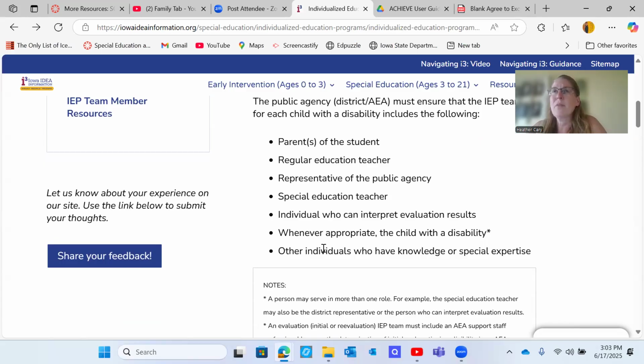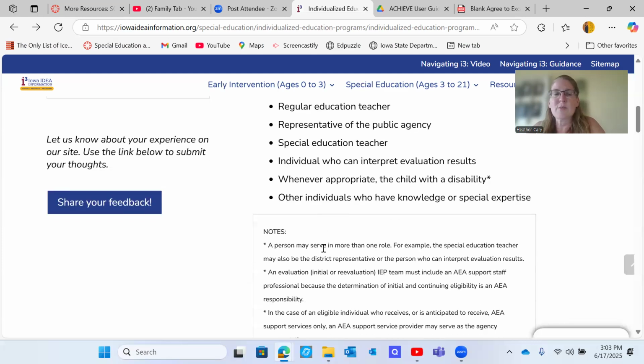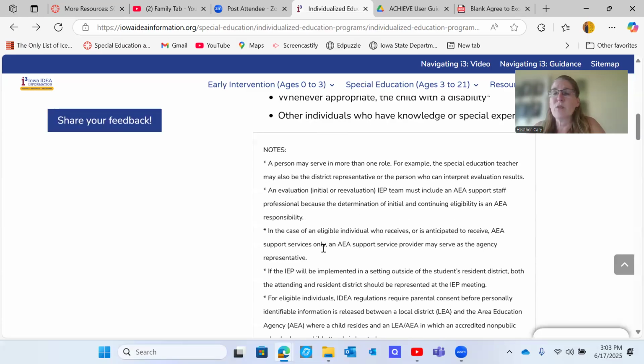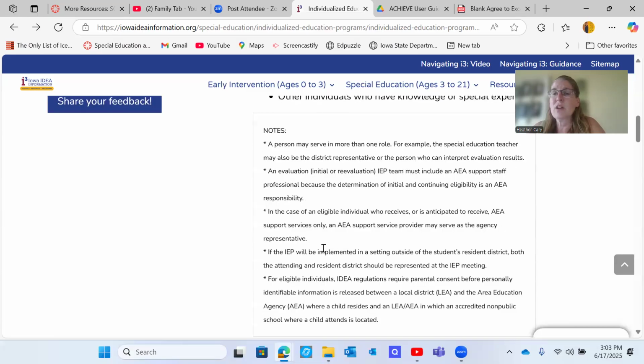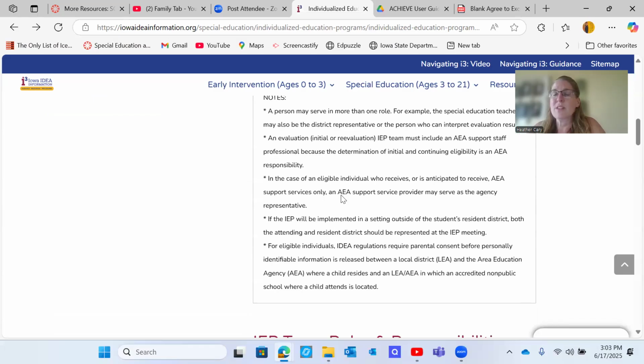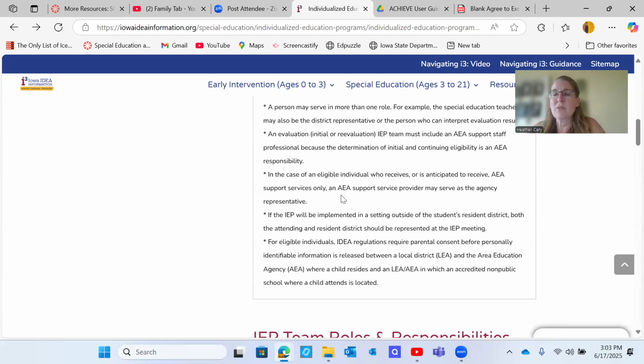or, what they like to do. And then other individuals who have knowledge or expertise. And somebody can serve in more than one role. The special education teacher could also interpret evaluation results. In the case of an eligible individual who receives or is anticipated to receive AEA support services only.